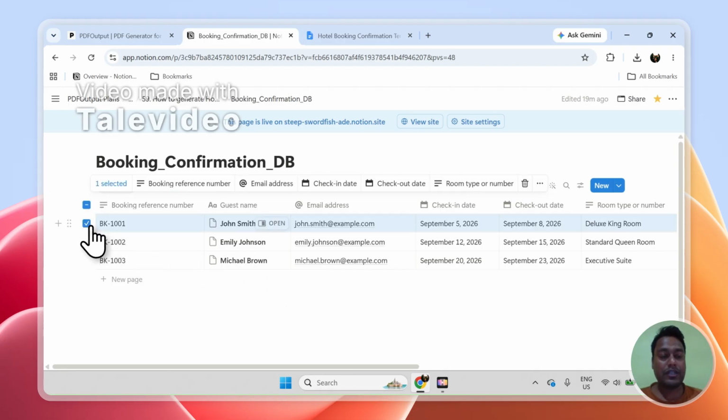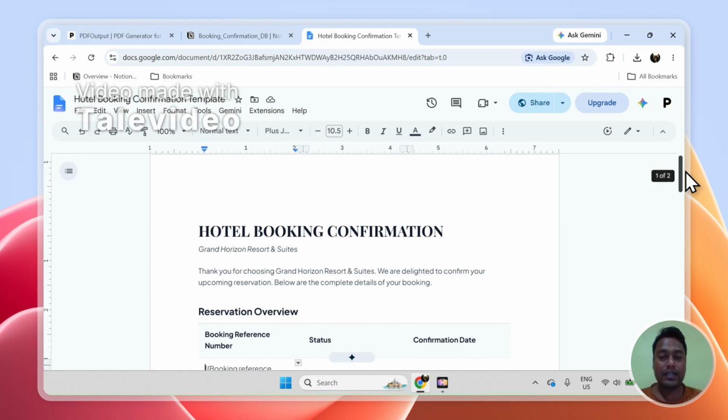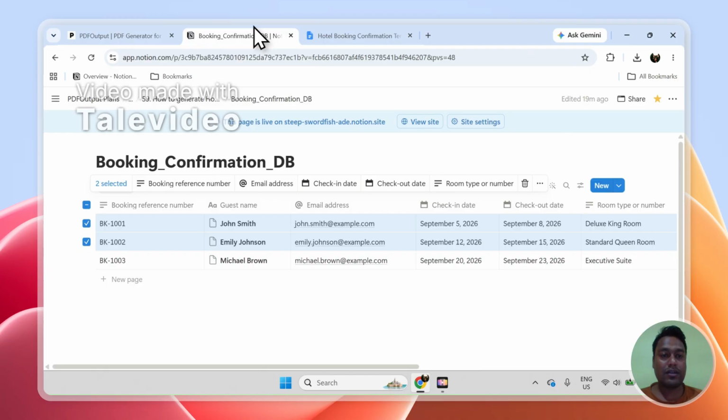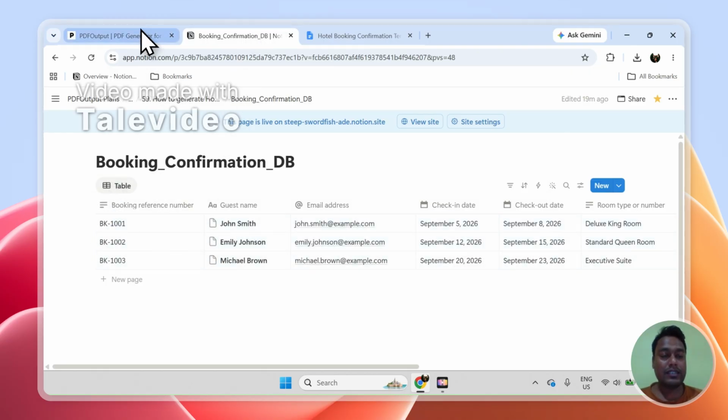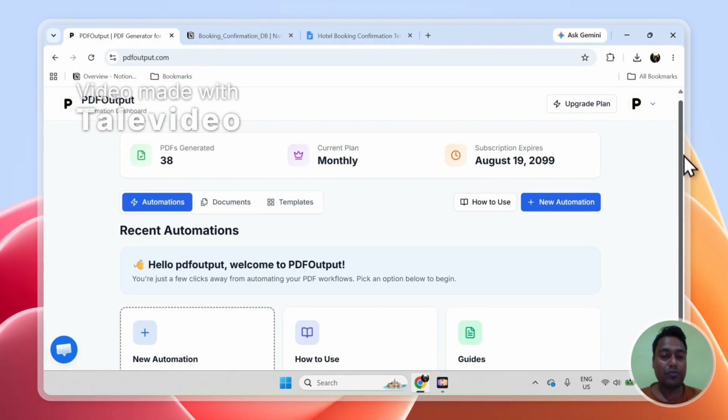All the values that you see in this database will be fetched and replaced onto the document that we have over here. This document will be converted to a PDF file and saved back to the database itself. In order to do this, we'll be utilizing an automation tool known as PDF Output, which is useful for Notion users to create PDF files directly from the database.